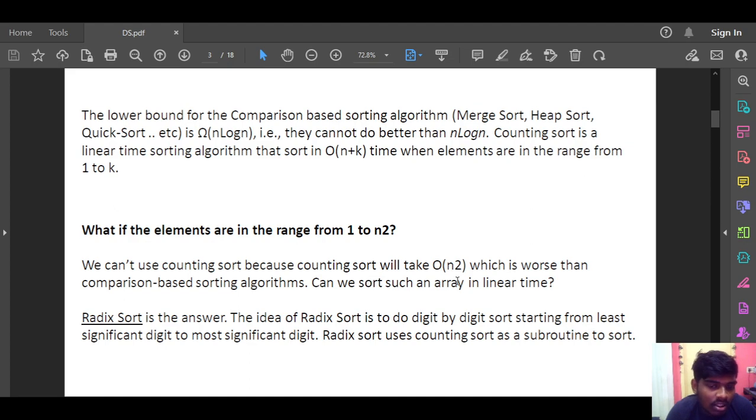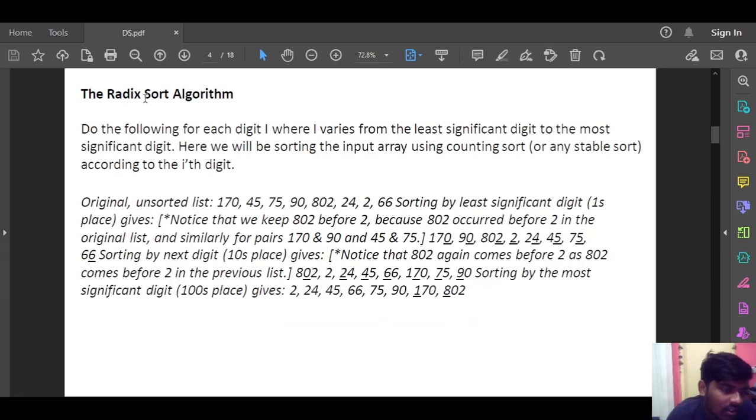Can we sort such an array in linear time? So the answer is radix sort. The idea of radix sort is to do digit by digit sort starting from least significant digit to most significant digit. Radix sort uses counting sort as a subroutine to sort. The radix sort algorithm does the following for each digit i, where i varies from the least significant digit to the most significant digit. Here we will be sorting the input array using counting sort or any stable sort according to the ith digit.